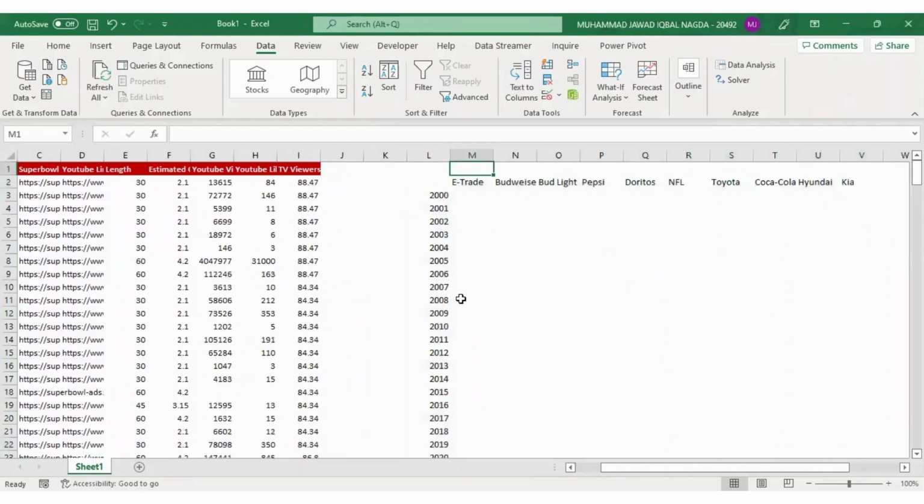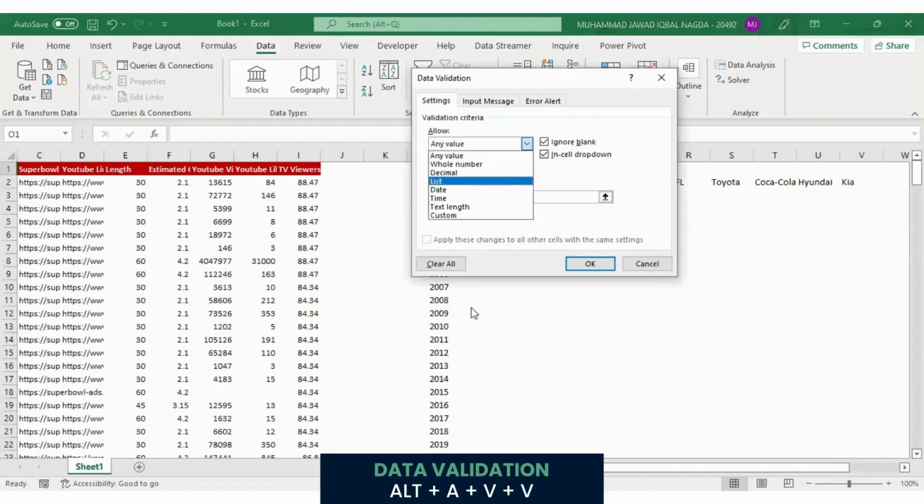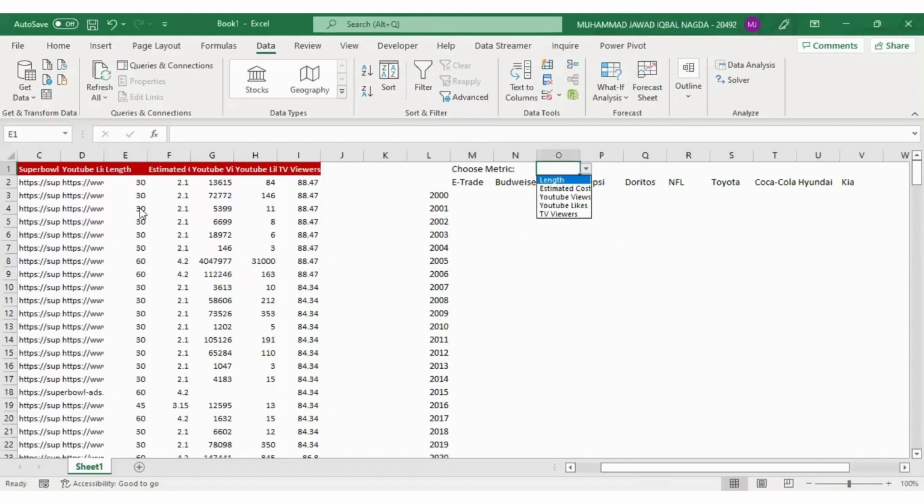And now I'm going to create a drop-down list for users to choose their own metric of choice that they want to analyze. So by pressing Alt-AVV, I came into this data validation option, creating this list of 5 different metrics options available for users to choose from. And whichever one user chooses, the table below should display that.